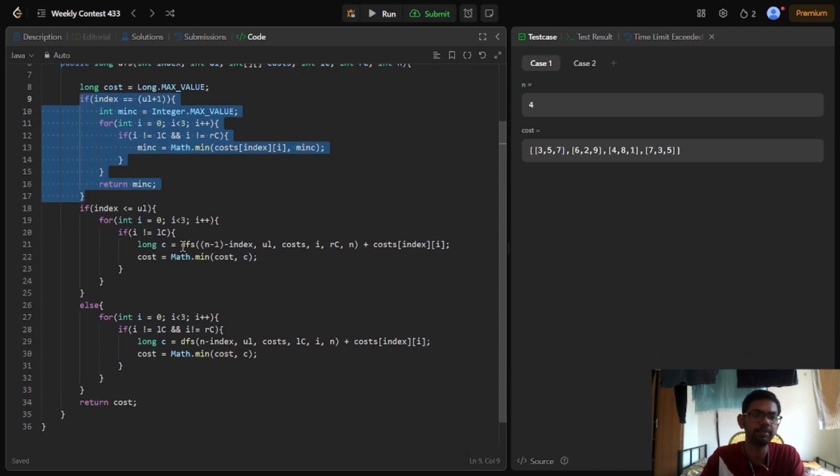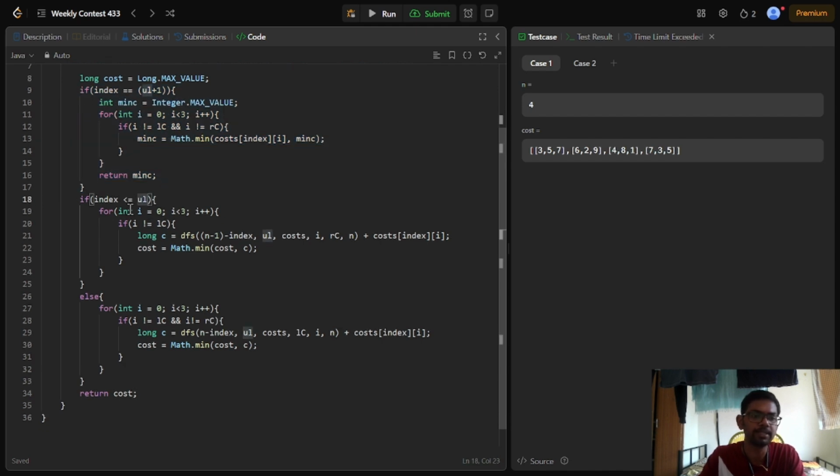And in all other cases, when we are towards the left or right, we consider the index. When the index is less than the upper limit, we are on the left side of the array. So we need to select a color from all the three colors, and it should not be equal to the left color. If it is equal to the left color, it would be the same as the adjacent house. We get the cost of painting further plus the cost of selecting this paint at the ith index. So this would be your cost. By DFS, we go further into the subpart. This would be the minimum, we assign the minimum cost.